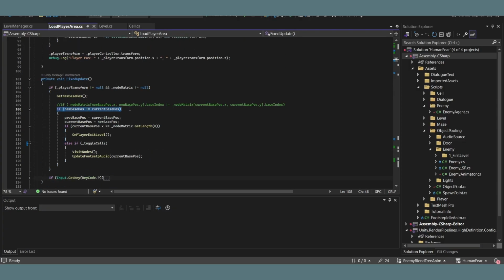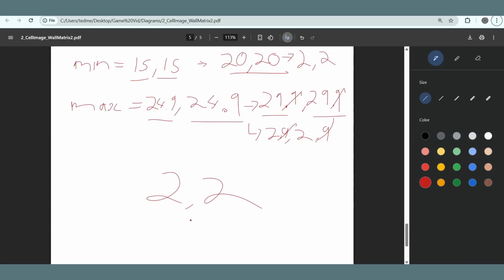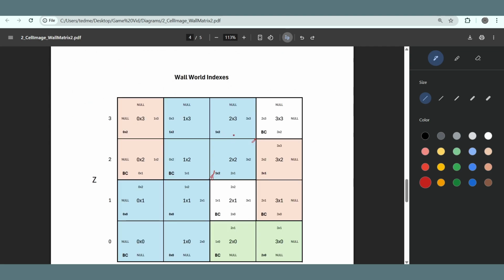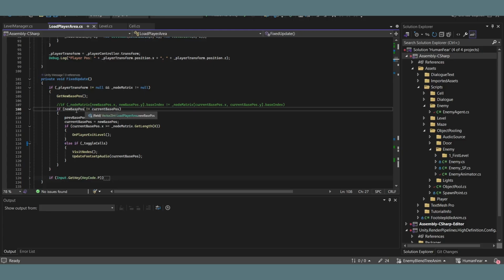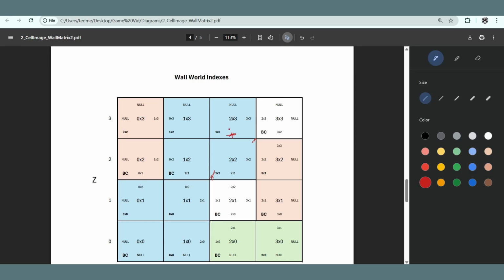Then, because this is running every frame, we only want to do more things if the new base position isn't equal to the current base position. So after we calculate this, we keep recalculating it, getting the same value until the player maybe goes up and now he's barely in 2, 3 right here, at which point we would be comparing 2, 3 to 2, 2, see that they're not equal, and then run this. Firstly, updating the new base position to the current base position, so we're not constantly running it multiple times while we're still walking around 2, 3.